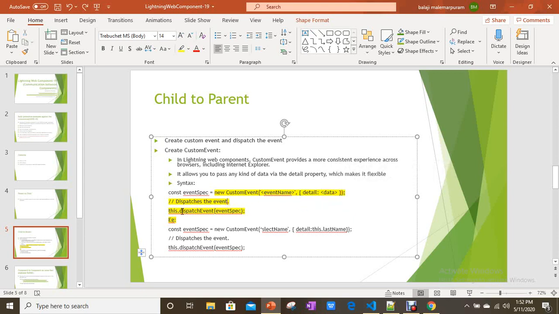Now to fire this event, you have to use the dispatchEvent method. Once you define an event, you have to dispatch the event, then our parent component can handle this event. We'll see this practically.